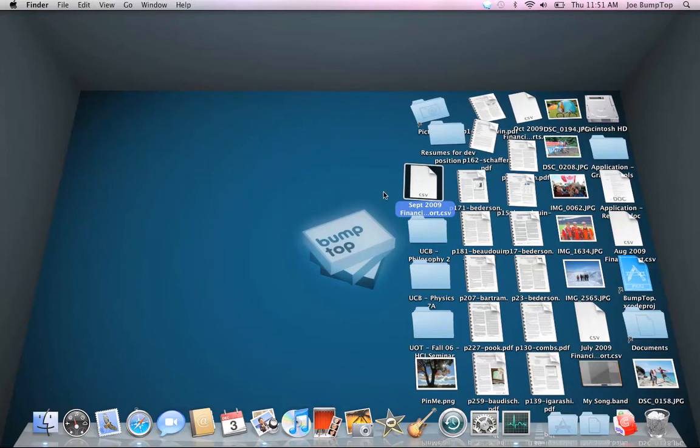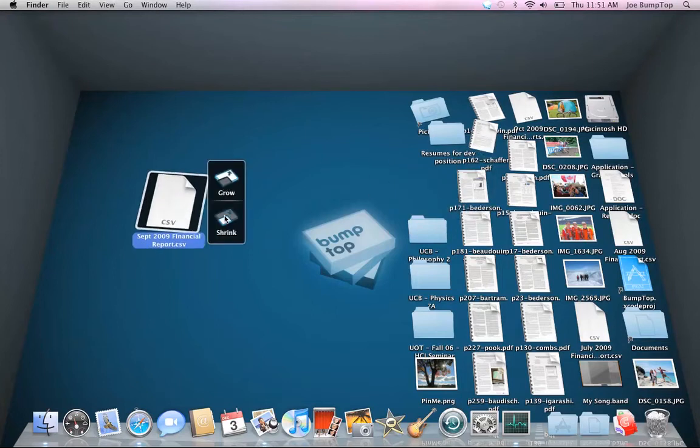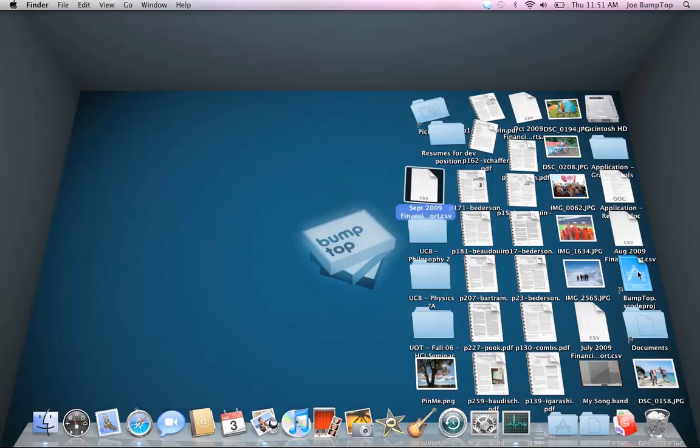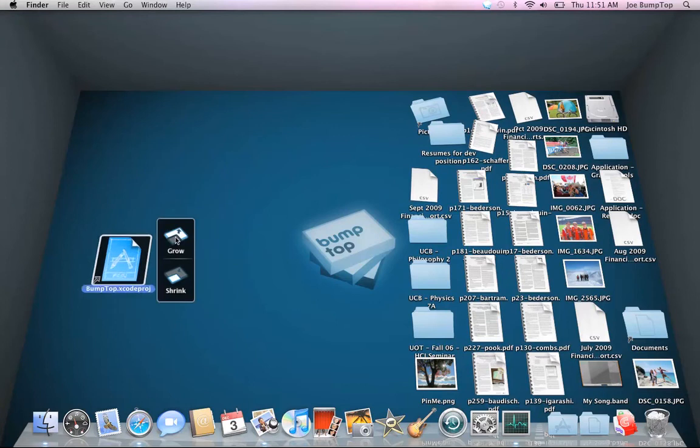BumpTop allows you to organize your information in a more natural and intuitive way. Let me show you how. First of all, you can take any item you want and grow it or shrink it. You can use this to signal the relative importance of different documents. Now in my case, I use Xcode a lot, so I'm going to take my Xcode project and make it large so it's very easy to access.